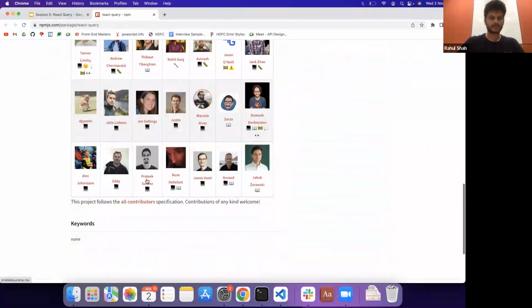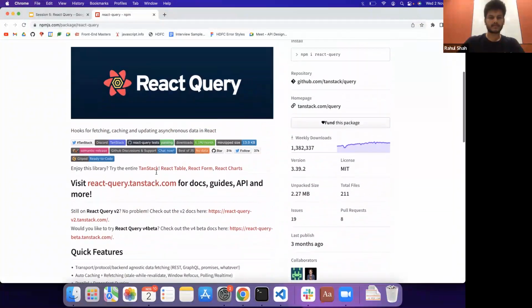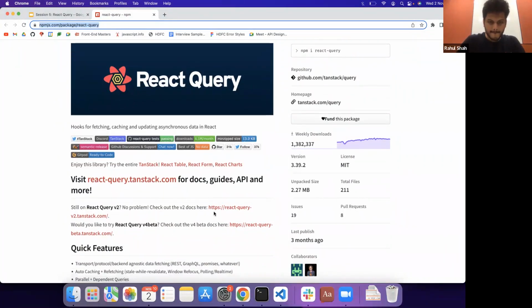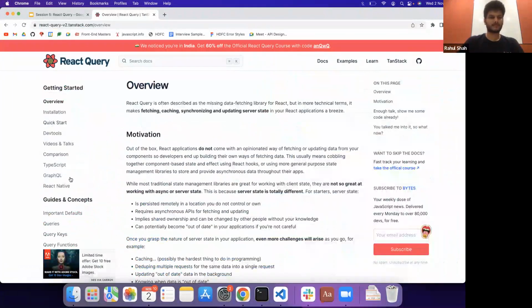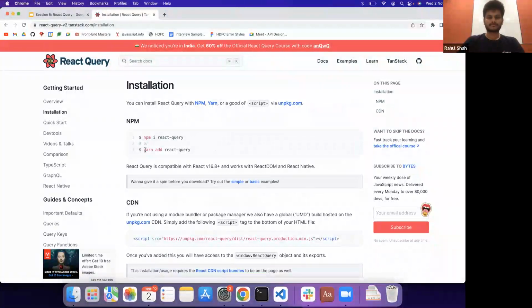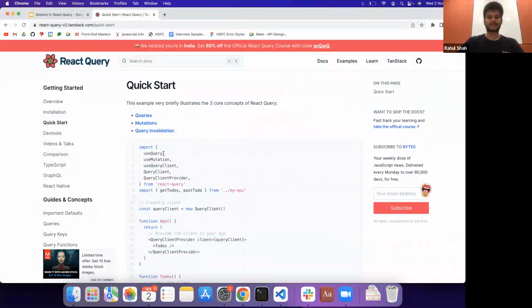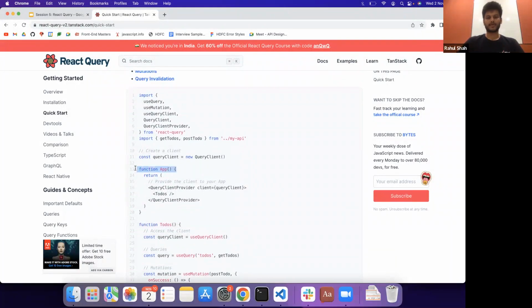So how do we install it? Get started. Installation. Simple. We just have to npm install React query. And then we have the quick start. So if we want to add it, what do we have to do? This is the main app component. Okay. Similar to them, we have a to-do app.